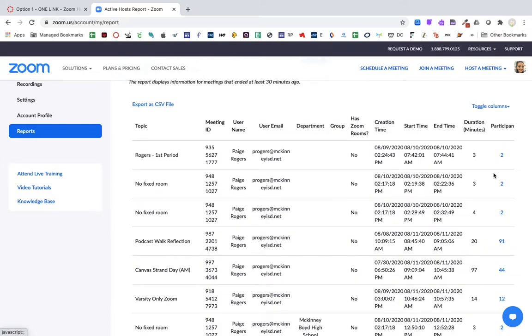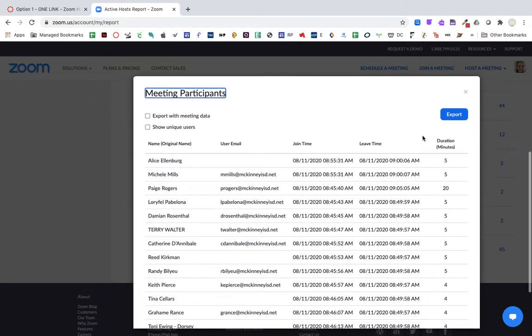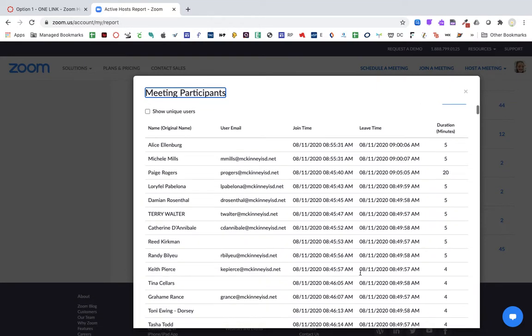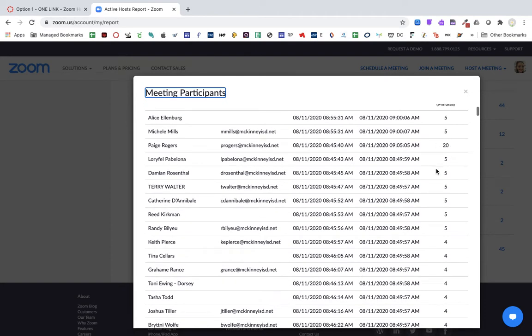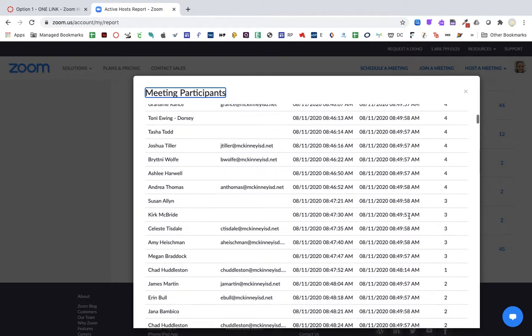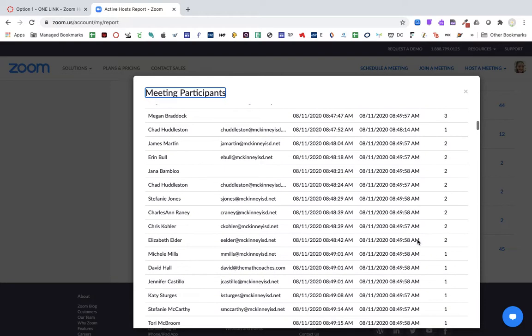see the participation. So, for example, if I look at this morning's podcast reflection, I didn't record it, I didn't register the users, I didn't require authenticating or whatever that last one was, but I can click here on meeting participants and I can go through and I can see how much time everybody spent in there. I spent the most because I was the host. You can see that Chad Huddleston, his computer was probably super slow, so he only got in there for the last minute.